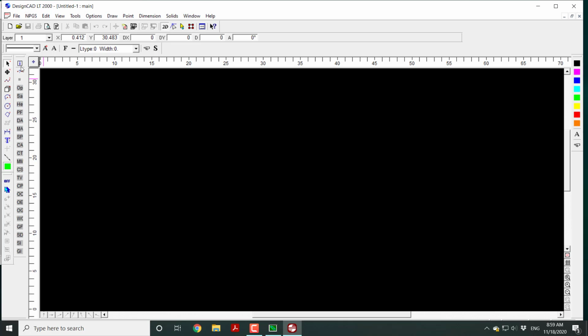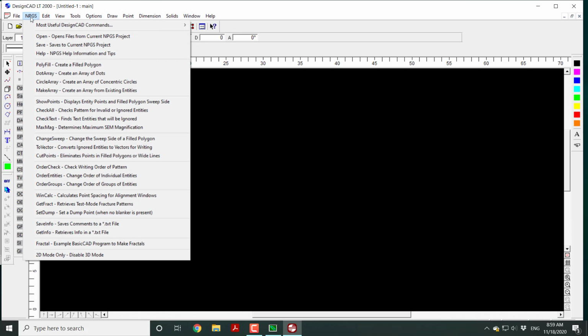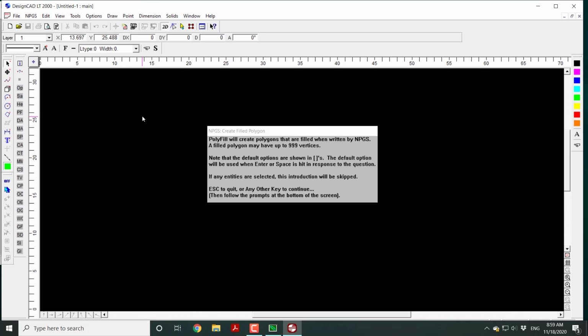So here you can see there are many toolbars over here, and this is actually inside the NPGS menus as well. For example, the first one, this is Polyfill, and this is also the Polyfill. In order to create patterns, the Polyfill tool is the only tool you want to use. Okay, do not use anything else. All right, so we can just click on Polyfill.